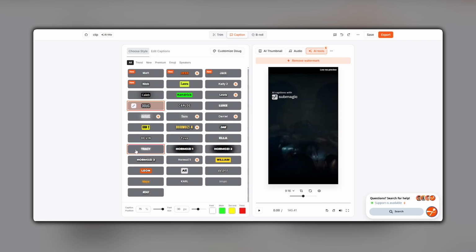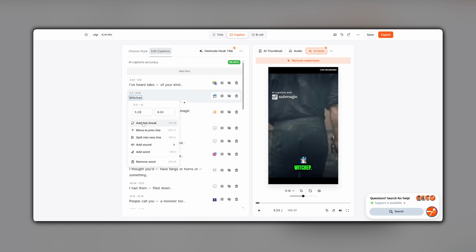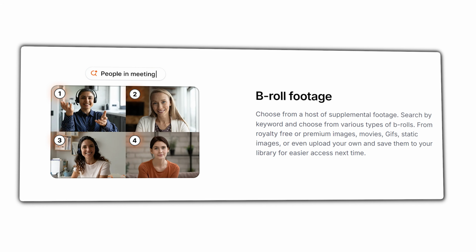Another important part is the editing system itself. You can adjust everything directly inside the editor without needing extra software. There is also a keyword highlighting feature that emphasizes important words, which makes the video feel more dynamic and easier to follow.